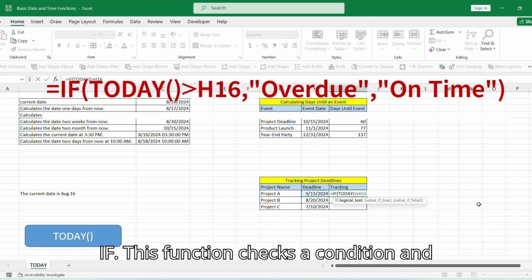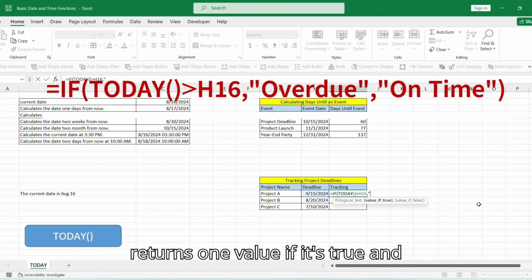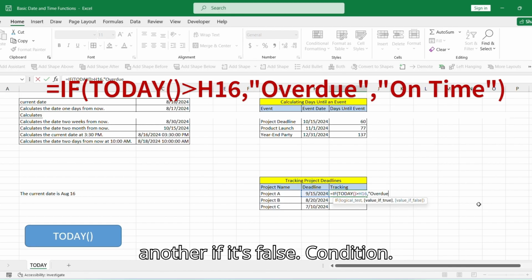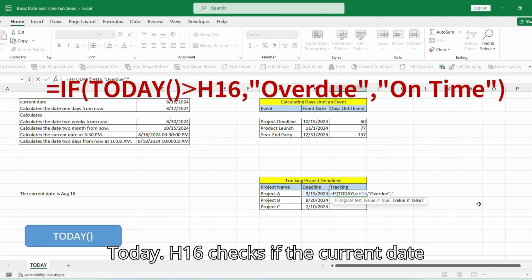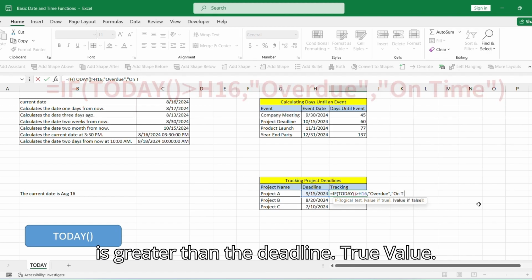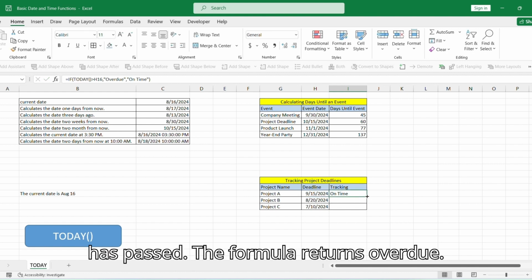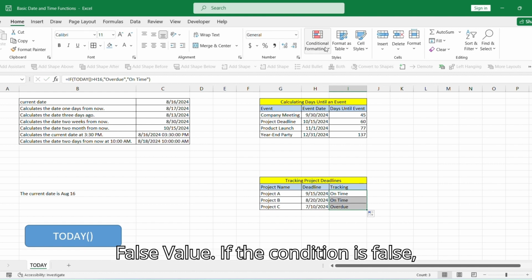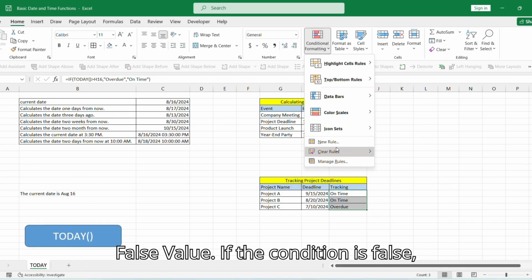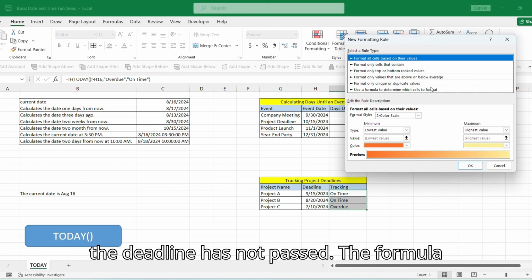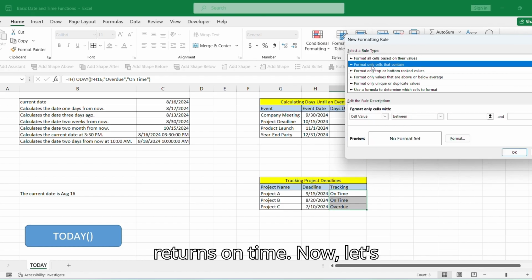The IF function checks a condition and returns one value if it's true and another if it's false. Condition: TODAY greater than H16 checks if the current date is greater than the deadline. True value: if the condition is true, the deadline has passed, and the formula returns Overdue. False value: if the condition is false, the deadline has not passed, and the formula returns On time.